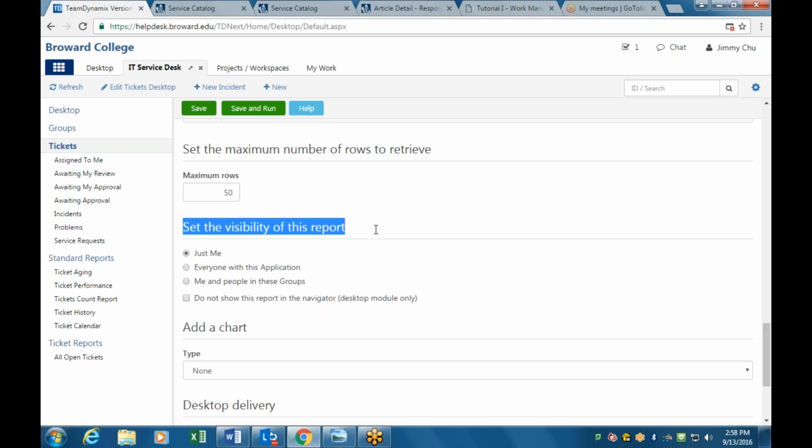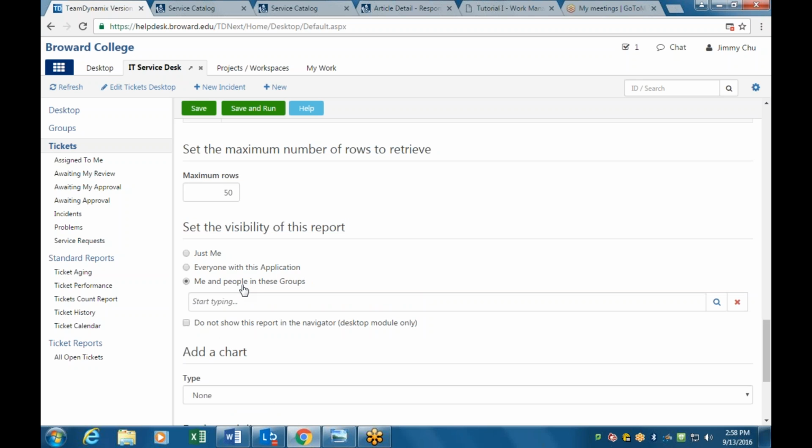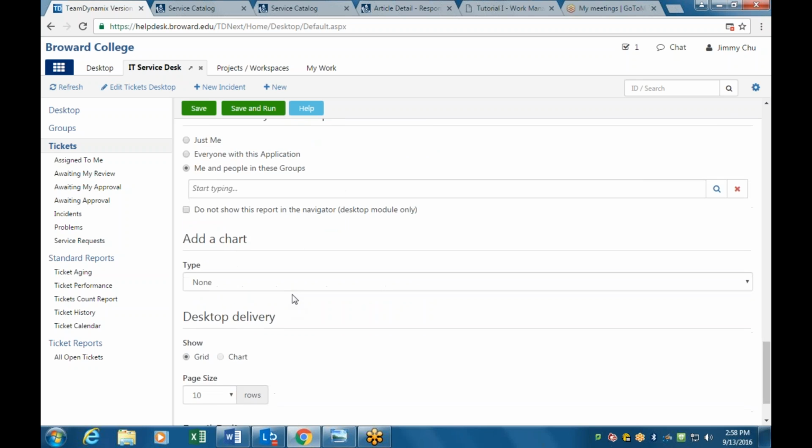I can then set the visibility for the report. So maybe just me, everyone with the ticket tab, and me, or me and the people in these groups. Maybe I'm creating a report that's specific for my area, and I only want them to see it. It's just not helpful for everybody else. Okay. You can do that here.